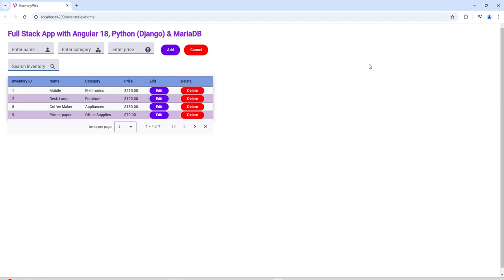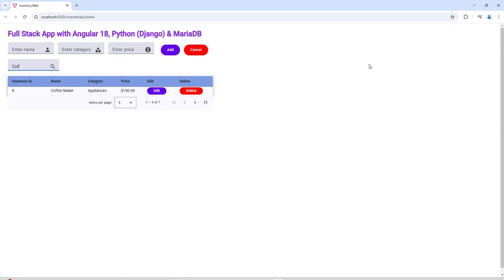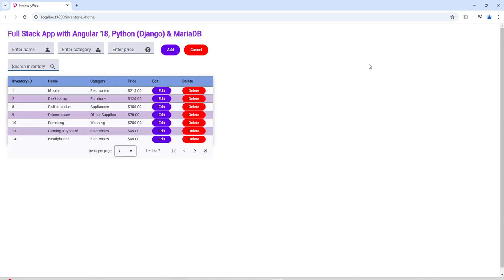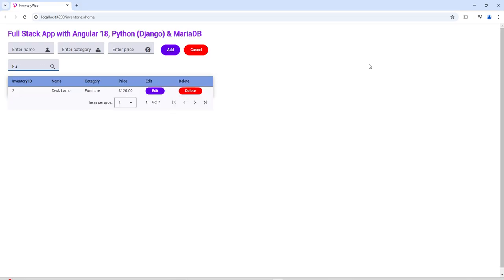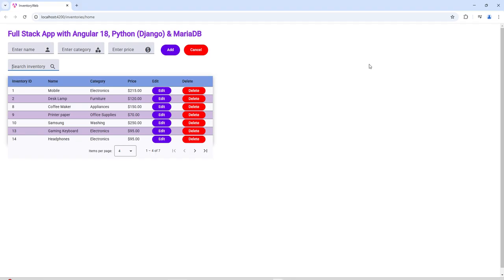Similarly, this is the search filter through which we are going to filter our table data. Let's say we can search for coffee maker, or printer, or gaming. So this is for individual items, or we can search for electronics, or furniture. With this, our filter will work for grouping a set of items, or for individual items. Similarly, we are going to implement the sorting functionality.